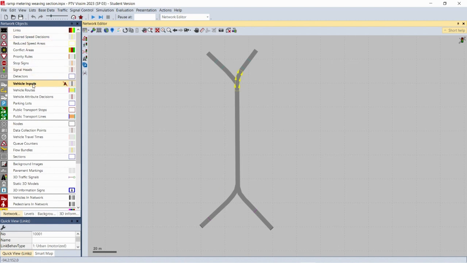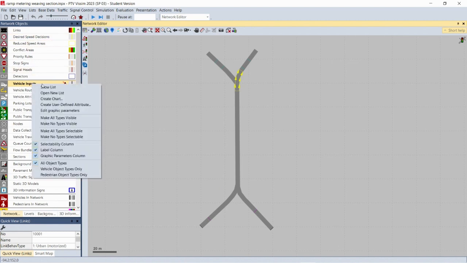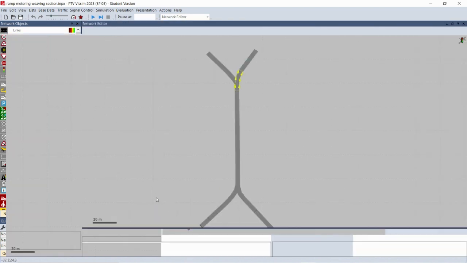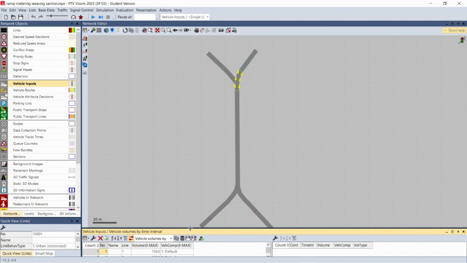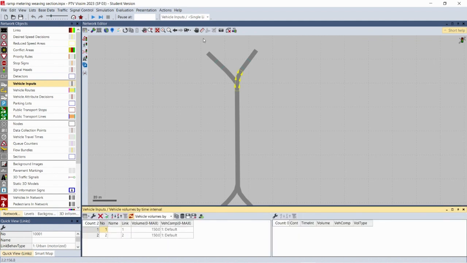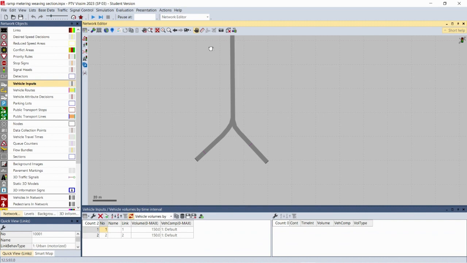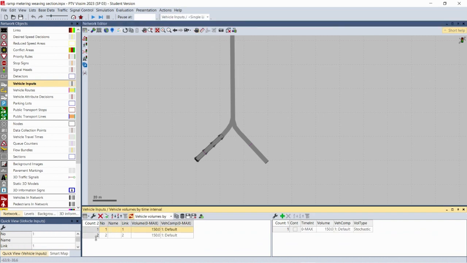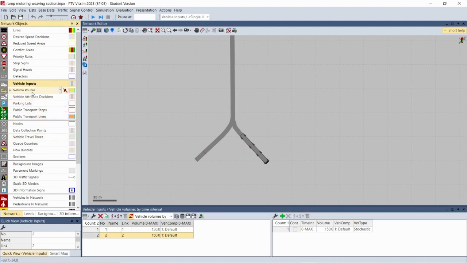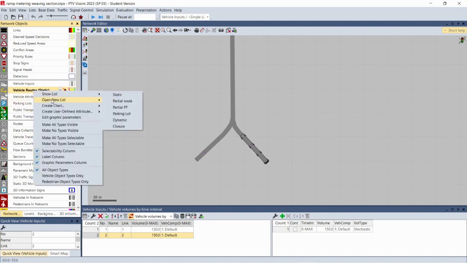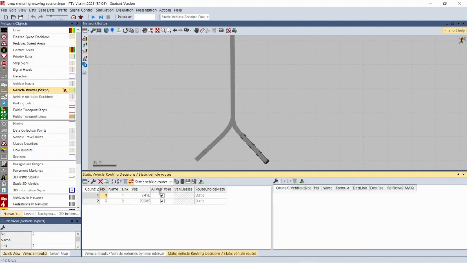Now, we'll specify vehicle input for the two incoming links as shown. Next, we'll specify vehicle routes. Since we are simulating weaving traffic, we'll have vehicles from each incoming link go to each outgoing link as shown.